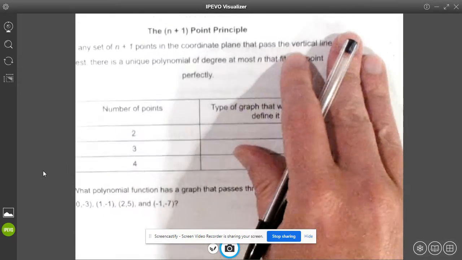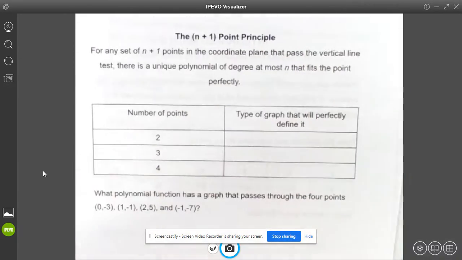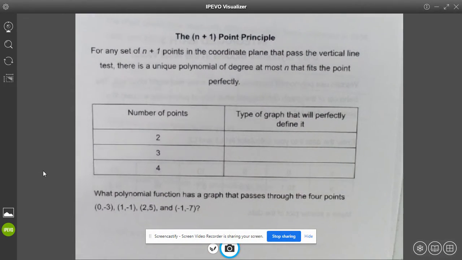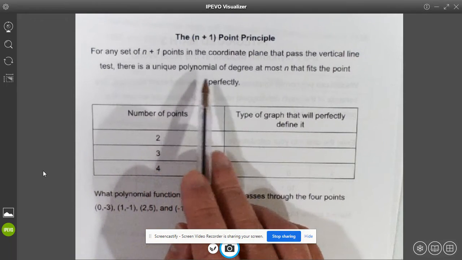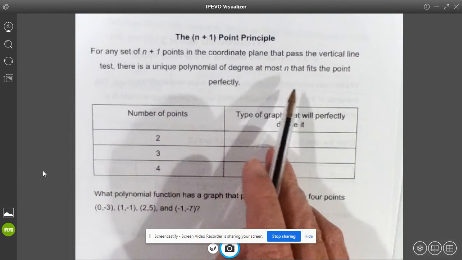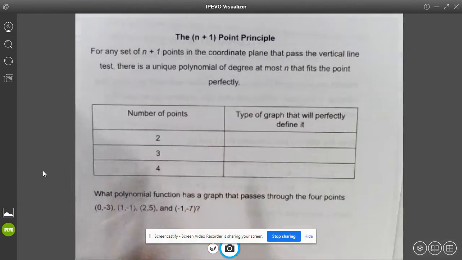So how do we decide which one to use? Well, to do that, we use what's called the n+1 point principle. Basically, it says that for any set of n+1 points in the coordinate plane that pass the vertical line test, so again, this has to be a function, there's always a unique polynomial of degree n that will fit those points perfectly. So what does that mean?